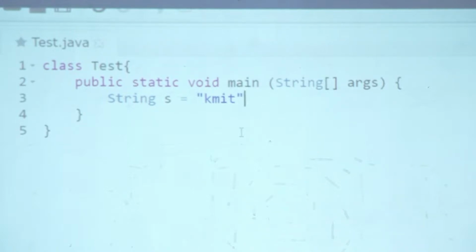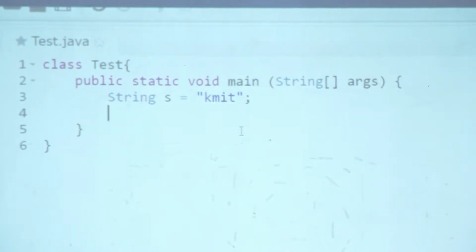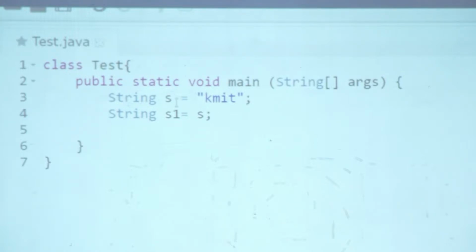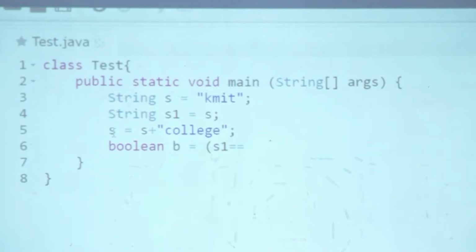String s is equal to "KMIT". Then we are saying String s1 is equal to s. Then we are saying s is equal to s plus " college", space college. Then we are saying boolean b equal to s1 equal equal s. Then we'll print the boolean, System.out b. Okay, so I should get a false.